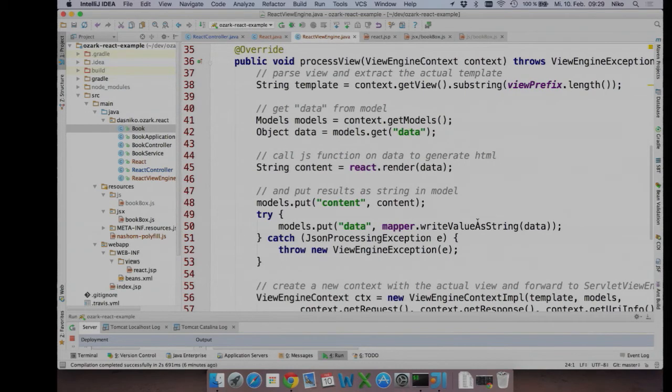And after I rendered the data, I will go into this in a few seconds. I put the content, the string content, to the models map. And also I will put the JSON string of the data to the data tag, the same thing we saw before.